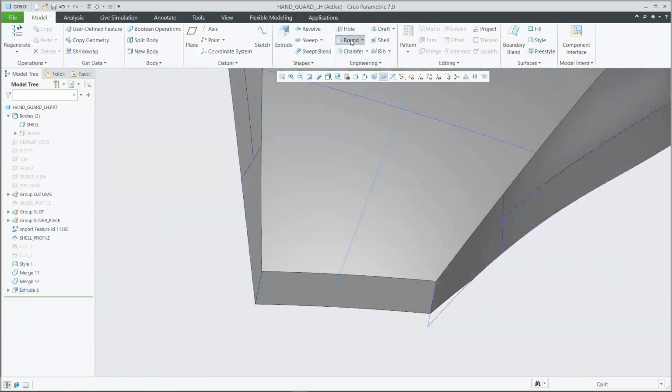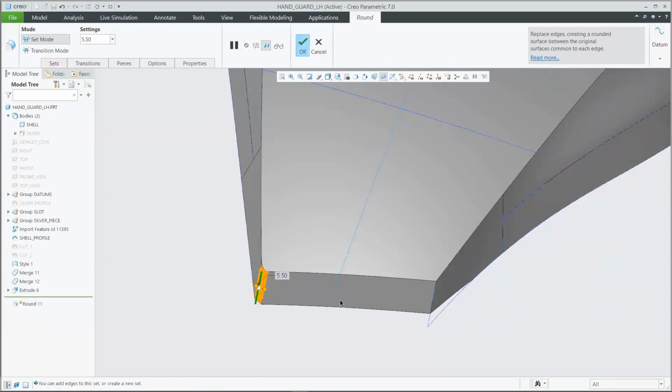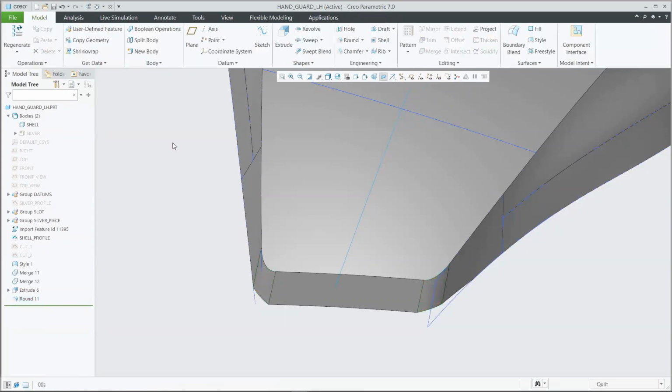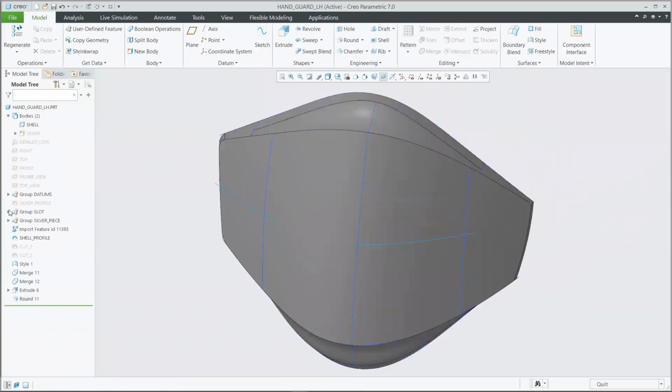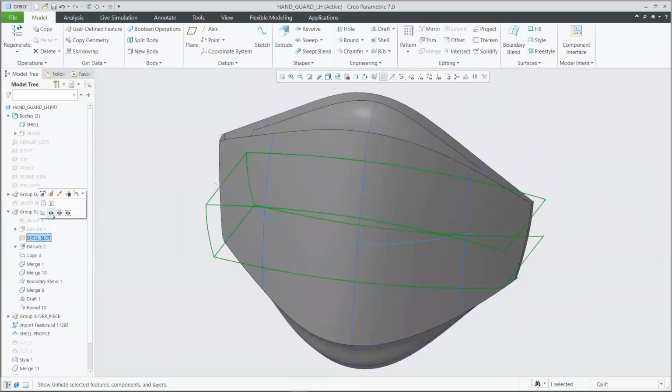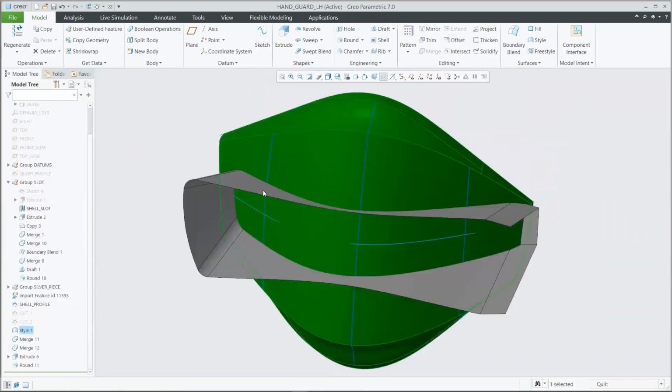We can go ahead now and start to round off some of those harder transitions. So we'll do that here on the edge. That looks pretty good. All right, now what we want to do is remove the area where the hand guard is going to attach back in to that metal support bar.